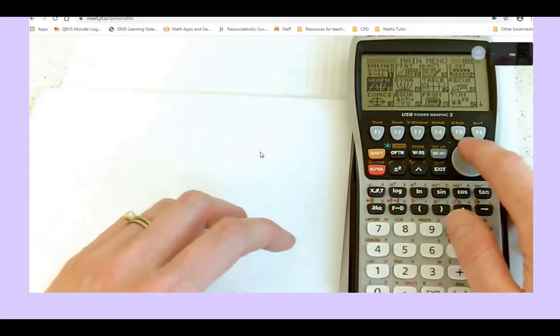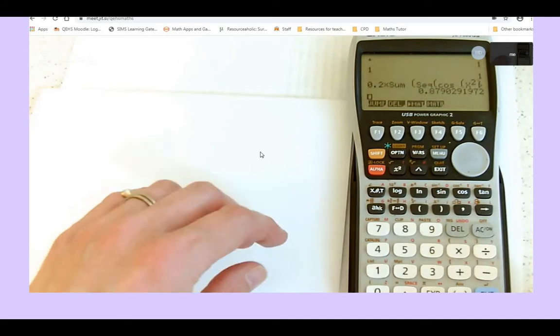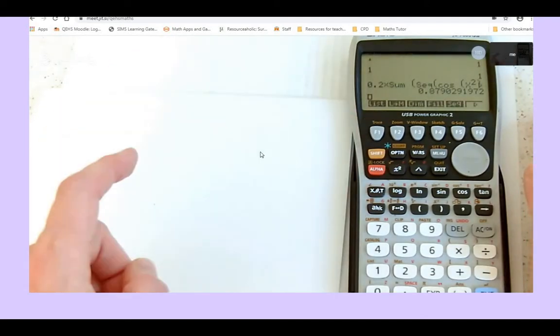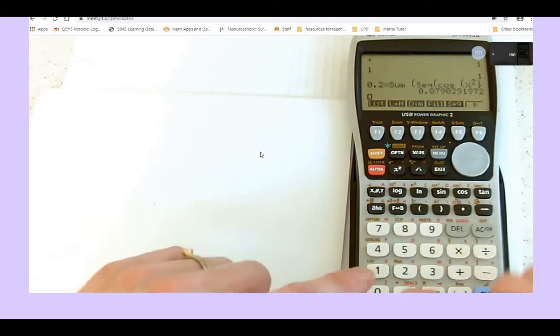Right, so on here I'm going to go to my run mode. Alright, and we want to do 0.2 times the sum of a sequence of numbers. So how do we do that? It's like a list of numbers. So we do options, then we press list. Okay, and here are all the list things. So let's have a look. We want to have 0.2 times a sum.